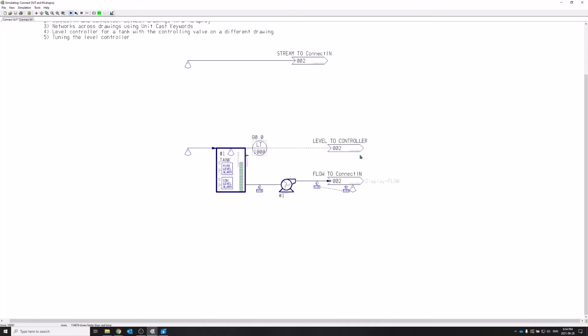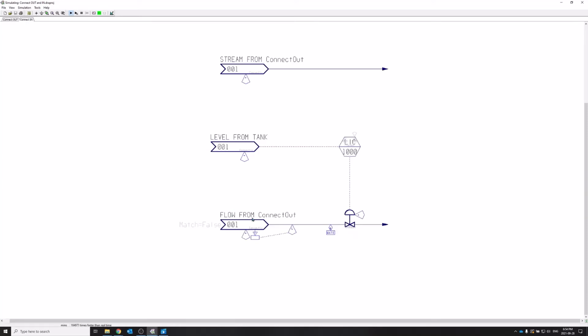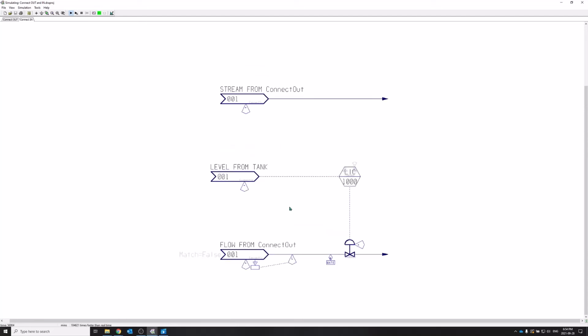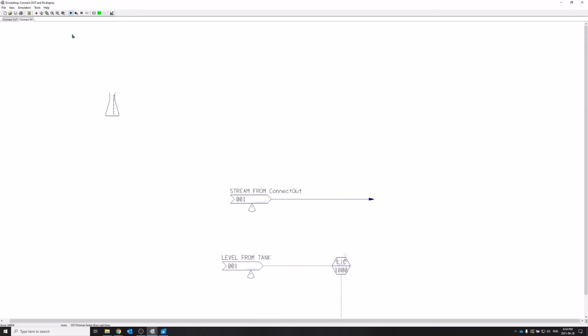And that was made possible by having a network flow through a first connect out with special unit cast keyword display equals flow, essentially providing whatever flow the match equals false keyword is asking for, well, whatever the valve is requesting, the amount of flow that the valve is requesting. So there you have it.